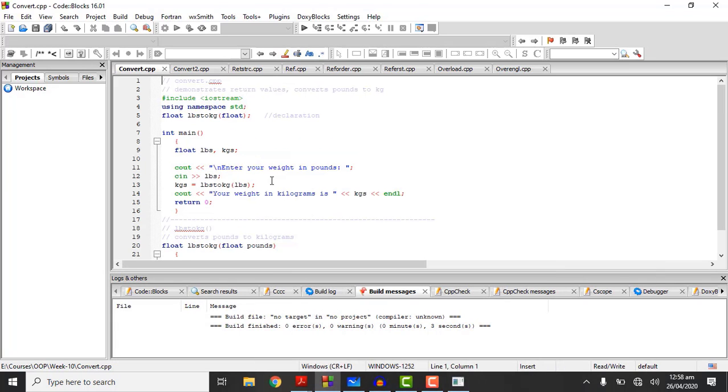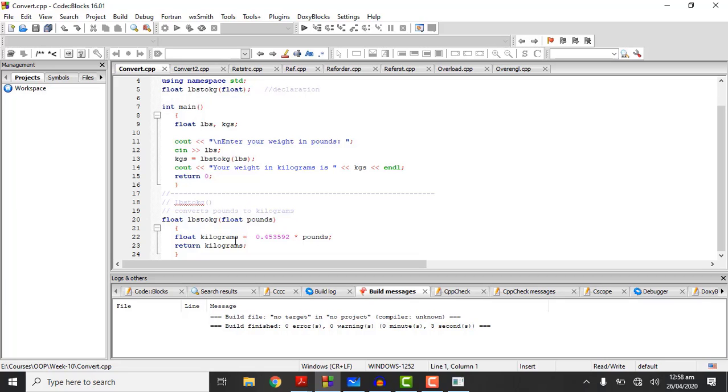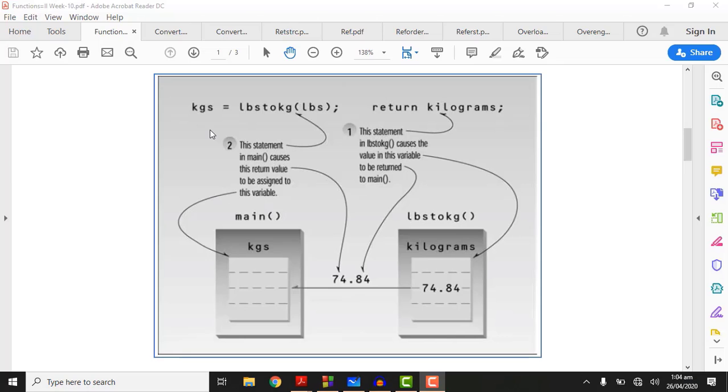So the main program body is not performing any kind of mathematics. By mathematics I mean there is no formula in the main program body. There is only one function, which is being called to perform the conversion. Once the function has done its job, it gives us one output value, which is float in nature, and therefore it returns the float here. I hope this idea is very clear to you.